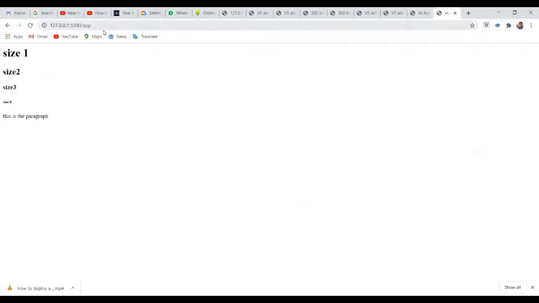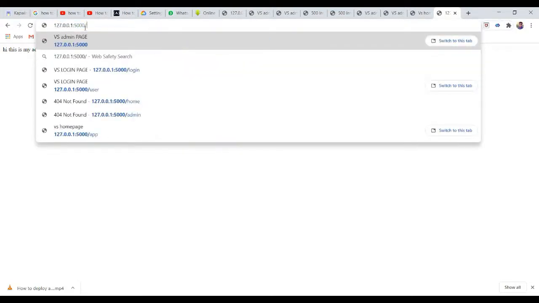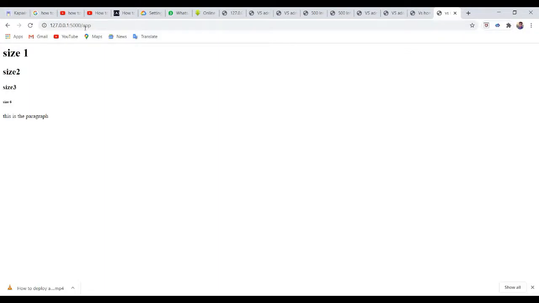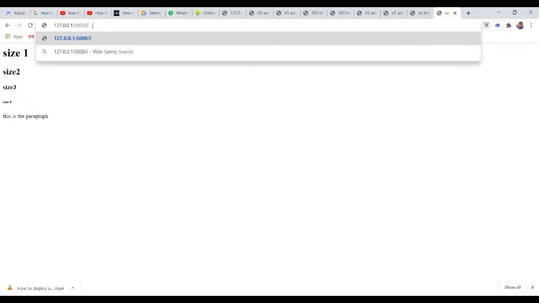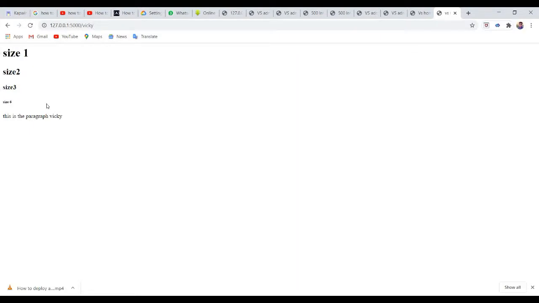Okay, let's go here. First, okay, this is my website. Then we will make the size 1, size 2, size 3. Now I am using my name. What is my name? Wiki. Okay. Look, this is the paragraph, Wiki. The name came. If I put app, it won't come. Okay.